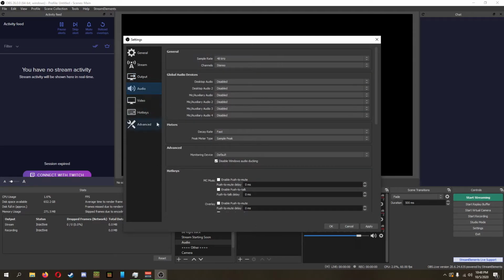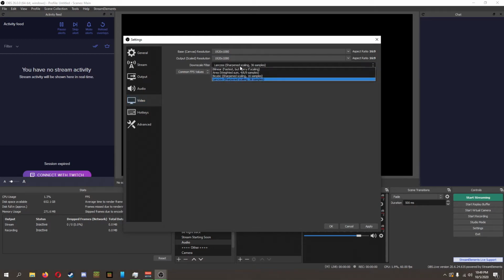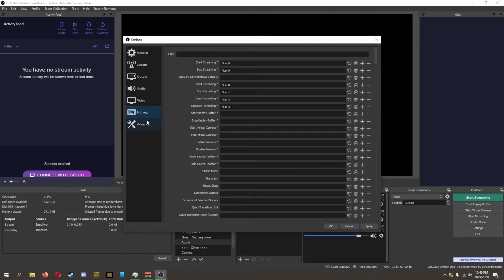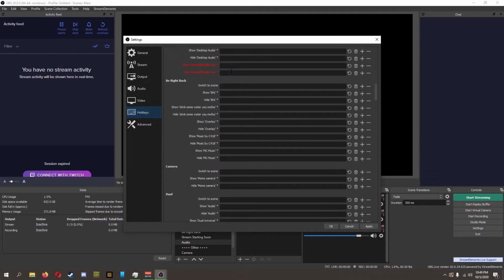All right. So as I mentioned in audio, all this is disabled because you want to make sure that's disabled for your audio stuff. In video, you can just change your stuff. I'd recommend downscaling. You set it to this unless your computer sucks, like my laptop. So anyway, in keybinds, just have keybinds if you want. I mean, they're not entirely necessary.